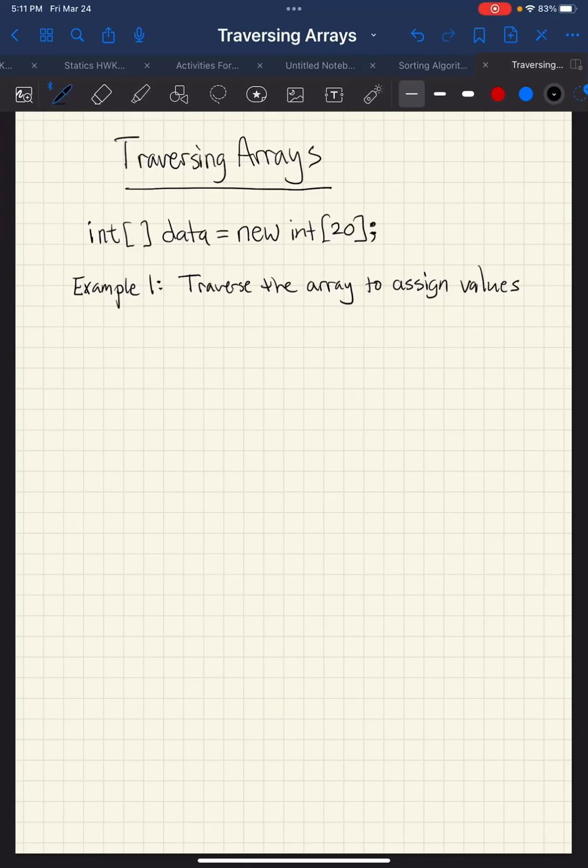Right, we're going to talk a little bit about traversing arrays in Java. So let's say we create a new array named data that's got 20 integer values. Now, right now, we haven't assigned any values to it. So one way to use traversing an array would be to assign the values.